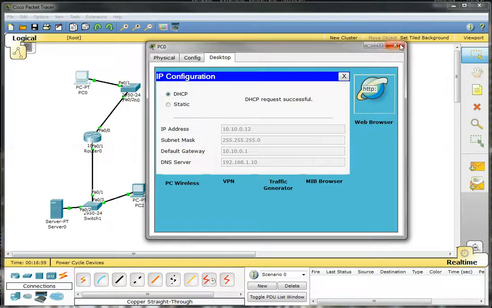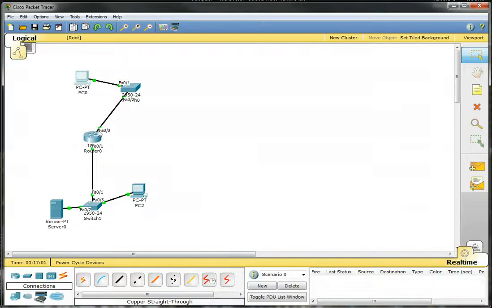So that's how you do it. You just add that IP helper tag into the interface showing where the DHCP server is, and you'll have your configuration complete for having a DHCP server with a router and switch and multiple computers on different networks. There you go.